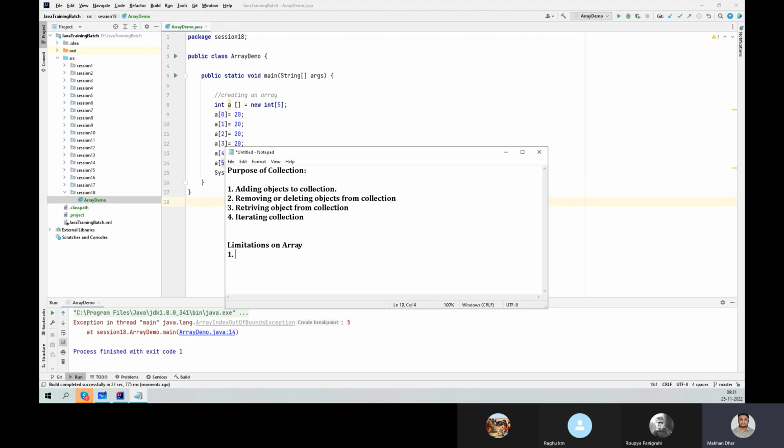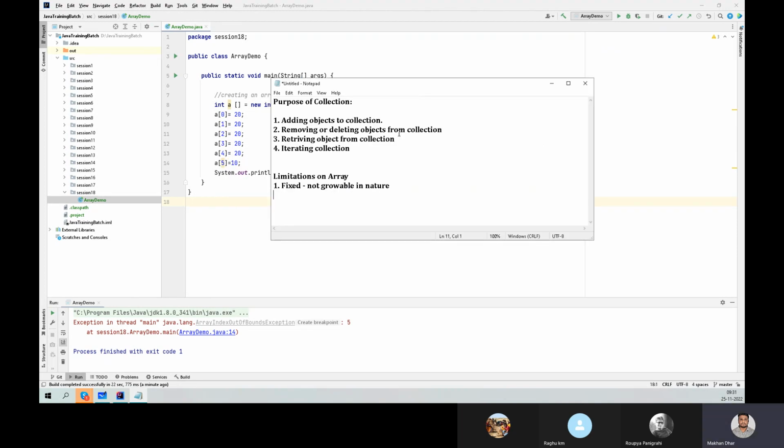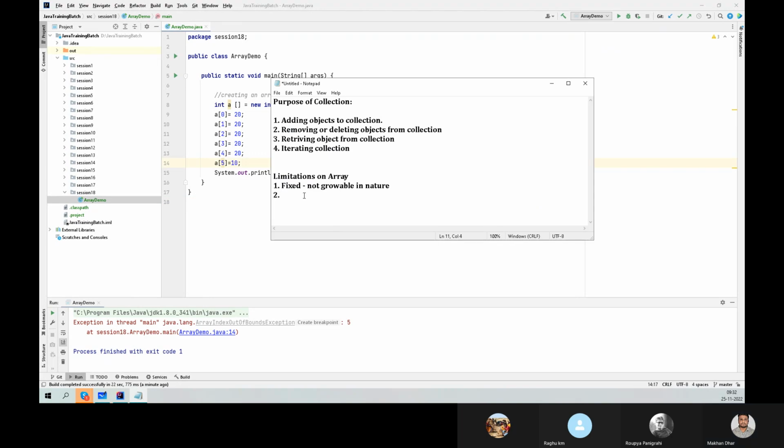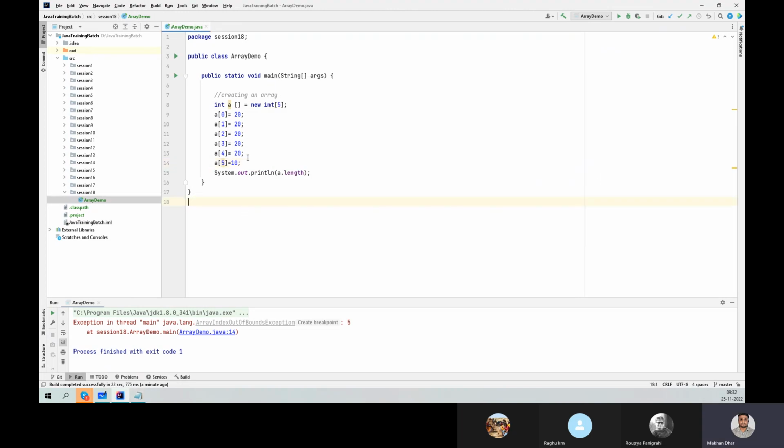The first limitation is it's fixed, not growable in nature. It is not growing, it is fixed. Now, the second point is it's homogeneous only. When I say homogeneous, let me write the point. Homogeneous only. So what is homogeneous?